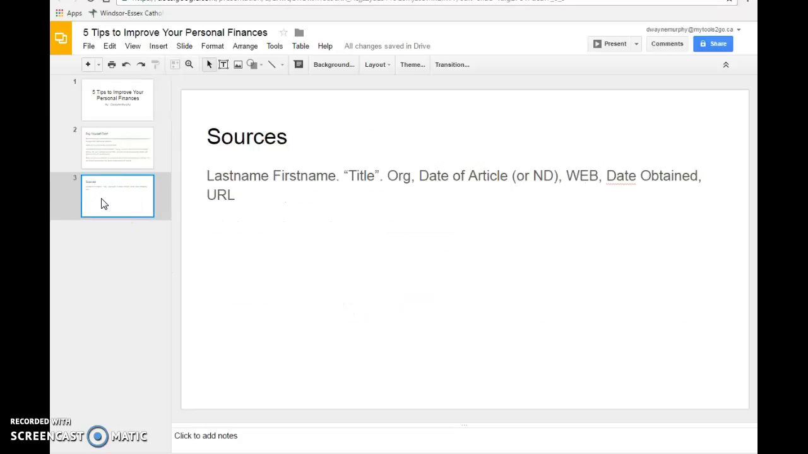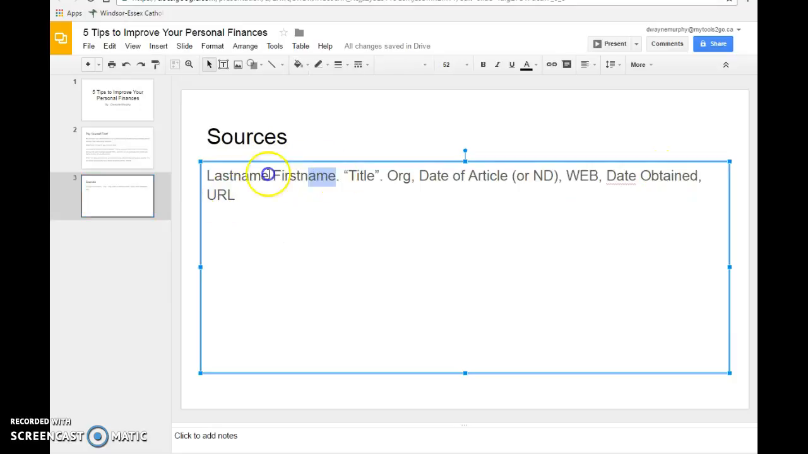So the sources for MLA, just a quick rough guideline, is to put the author's last name, first name, the title, the organization, date of the article. If there's no date, you put ND. You could put web, and then date obtained, and URL. By the way, if there's no author name on the article, you could move the organization. It becomes a corporate author, so the organization becomes the author.